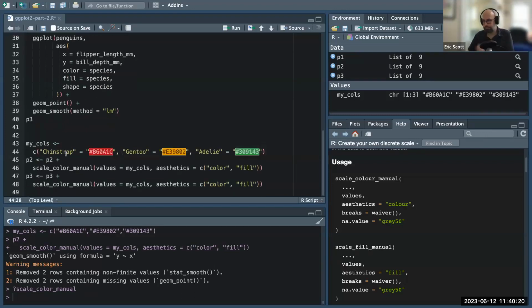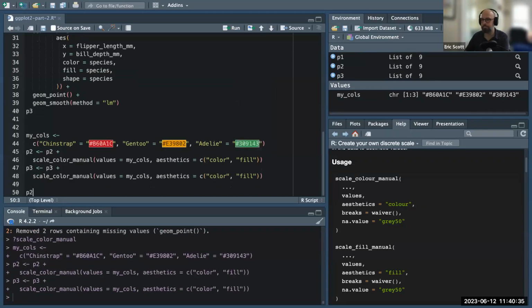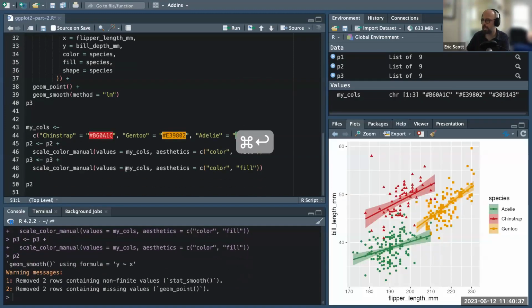So this way, if you really want to be specific and you say, no, I don't want it to just do it in whatever order, you can specify which colors go with which levels of your factor. So now we've got P2, looks like that, for example.